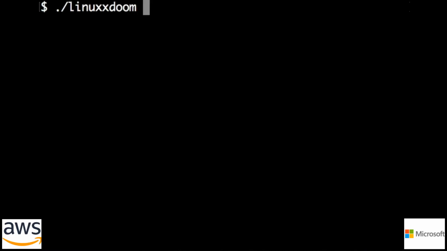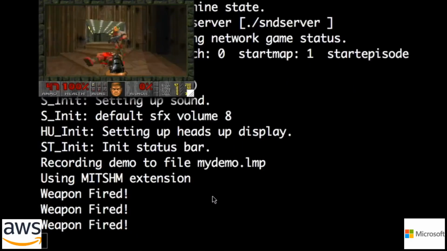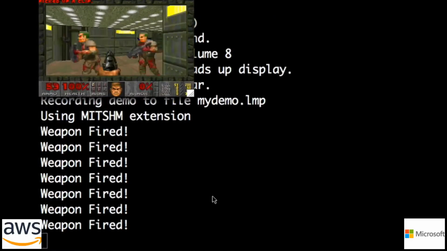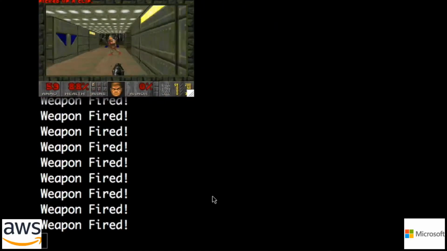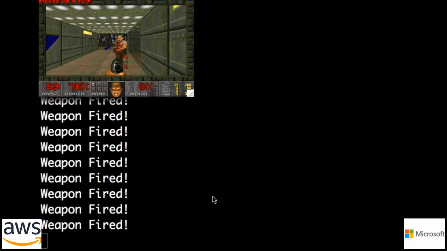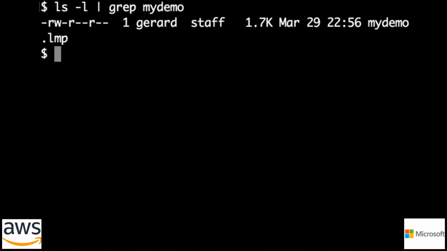But anyway, if you want to record your own, here is my compiled Linux version. I just tacked on the record option, and here I'm shooting some zombie men, recording to a file called My Demo. I've included a little bit more output, so whenever I fire the gun, it says weapon fired. You press Q to exit. Don't worry, that's not an error, but you do have that LMP file. If you double check by doing a quick ls on the directory where we've been running Doom from, you'll see we've got this file and it's quite small.